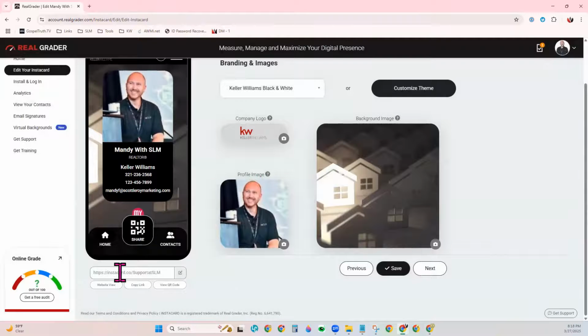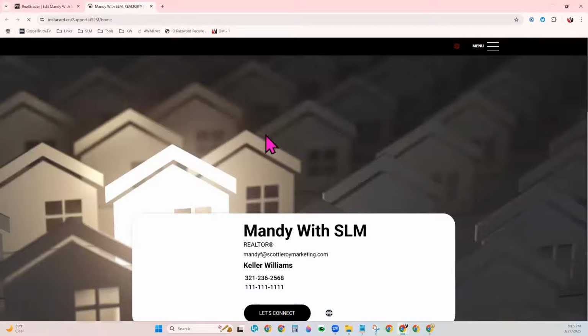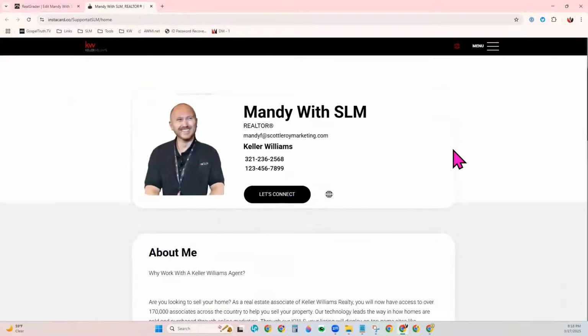You can also make edits to your actual Instacard homepage, the link that you share. This little slug at the end can be edited, so you can click the edit pencil and begin making changes there too. And click the check mark when you're done. And that's instantaneous.